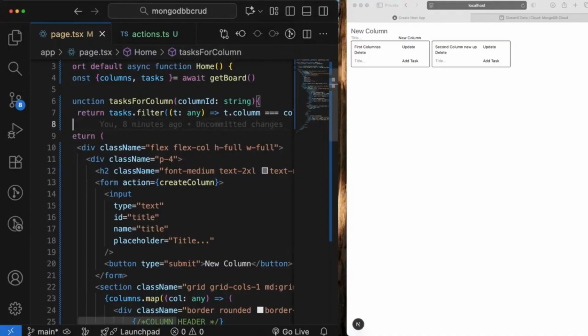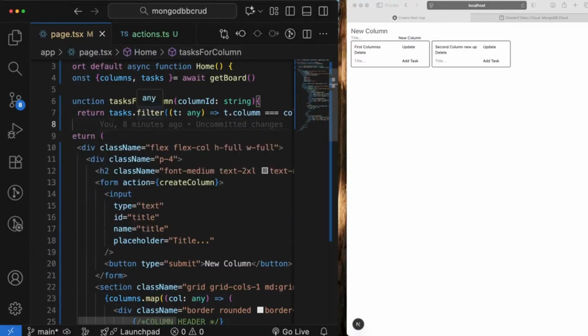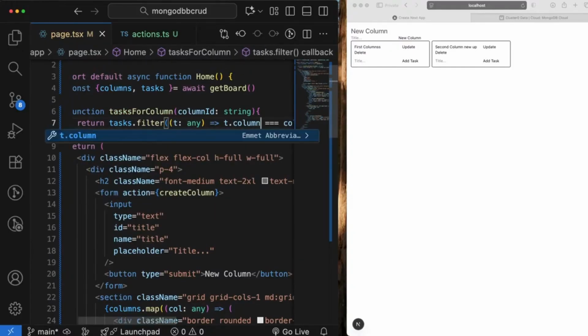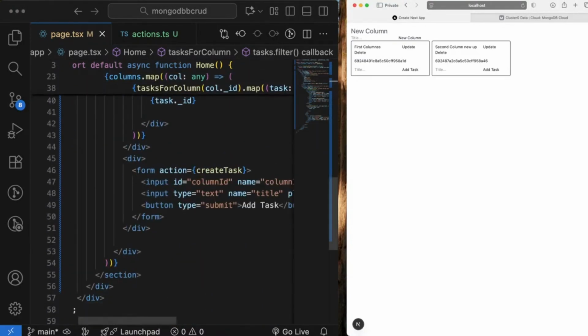Try this again. Function, column ID. This is a string. Returns to task filter. There it is. I got M. Let's update that. And as you can see, it is now showing the task ID. So a simple fat finger on my behalf, but now it is showing the ID.